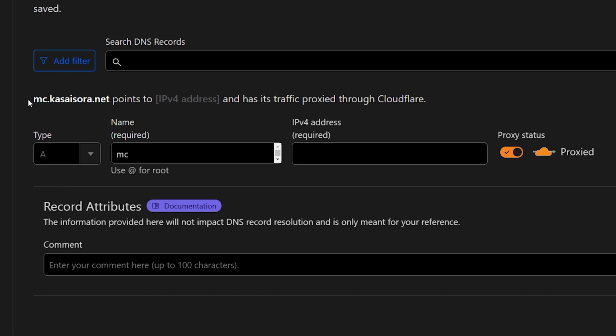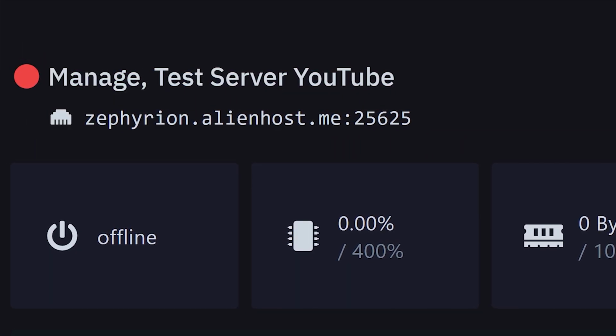At some registrars though, this might not happen. And you might have to enter your full subdomain plus domain. So like this, mc.casasora.net, the whole thing. And next we want to enter the IPv4 address. You might wonder, what is that? Well, that's the IP of our Minecraft server.